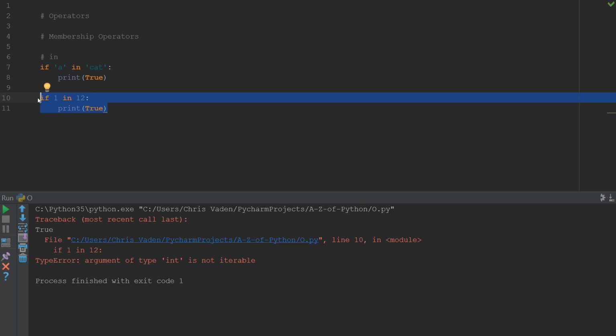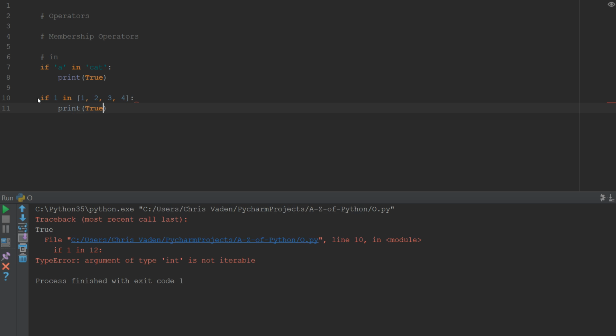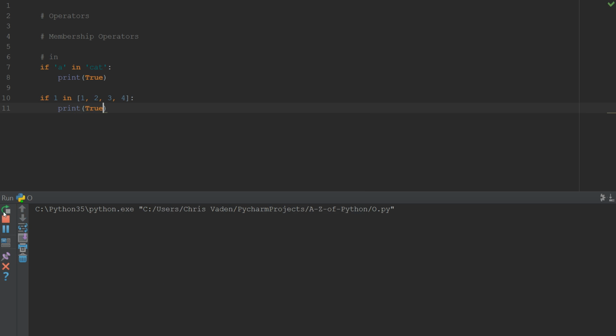There are some ways we could do it, like if 1 in a list. So this is an iterable, right? You can say print true or do whatever you want here. And there you go, that works just fine.